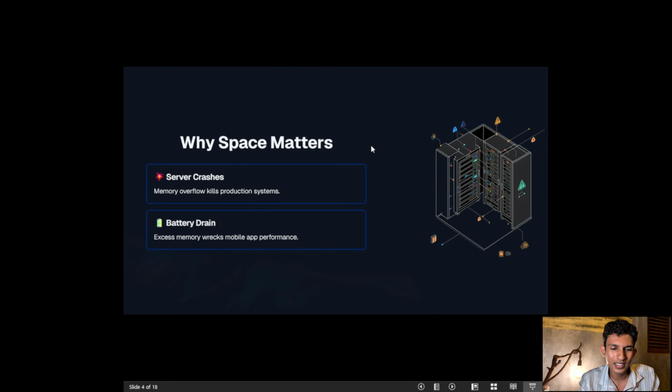Alright, when we analyze algorithms, we usually measure time, how fast the code runs. But space complexity is just as critical. It measures how much memory your algorithm uses. A lot of beginners only focus on the stopwatch, but ignoring space is a massive mistake. So why does space matter?